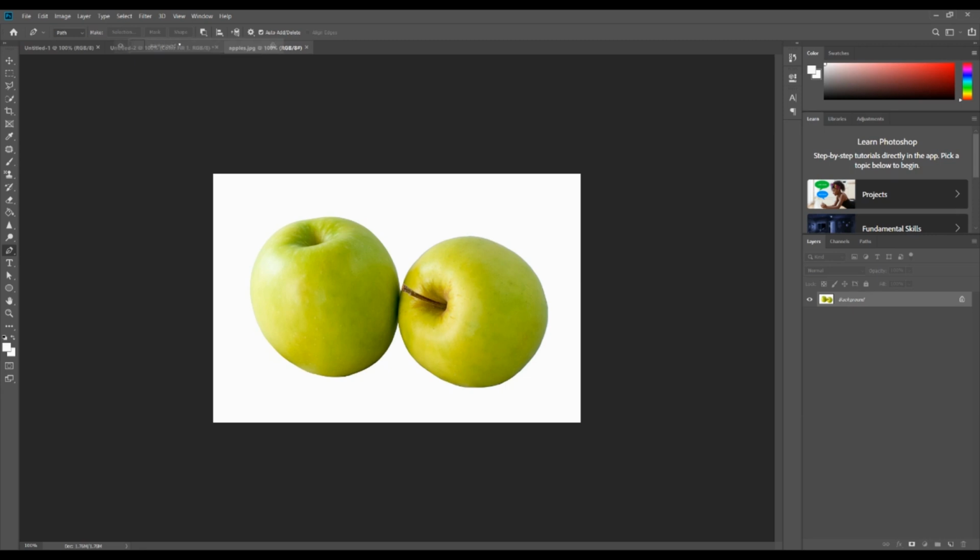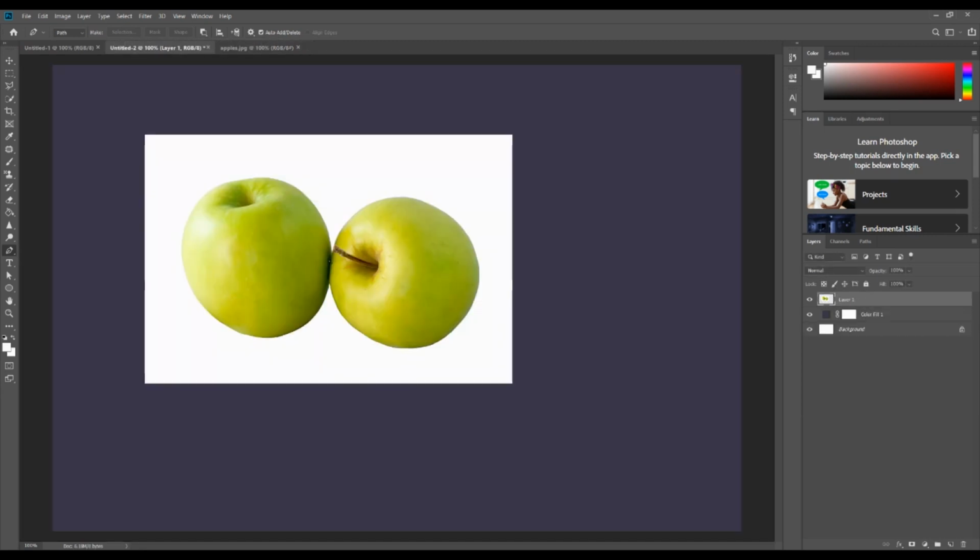Then you're going to open the apples picture. We're going to drag the apple into our new document, and then you are going to duplicate this layer one. So we have two layers. I would rename the second layer as quick sel for quick selection, and then the other one I'll name as pen.